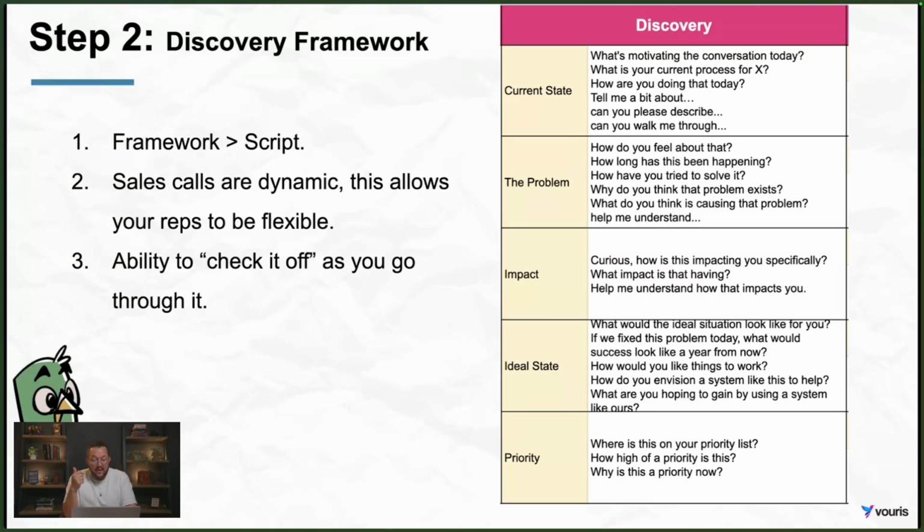How do you feel about that? How long has that been happening? How have you tried to solve it? Why do you think that problem exists? What do you think is causing that problem? Help me understand, and then getting more details around the problem.